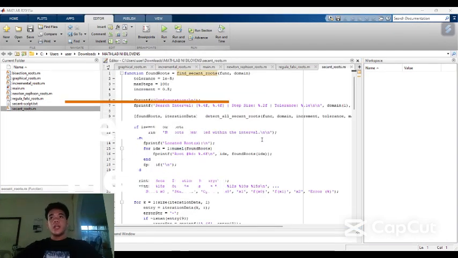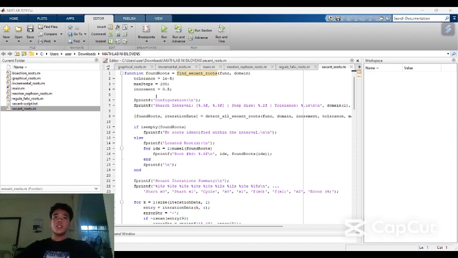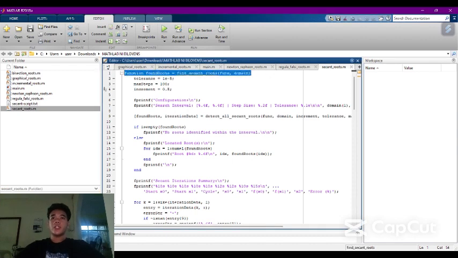Hey everyone, I'm going to explain this MATLAB program that finds roots of a function using the secant method. I'll walk you through each part of the code in a simple and friendly way, so you can understand how it all works. We start with the function name find_secant_roots. It takes two inputs: func, which is the function we want to find roots for, and domain, which is the interval we search for those roots.